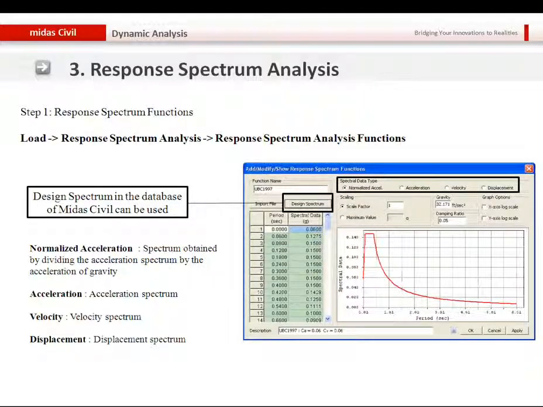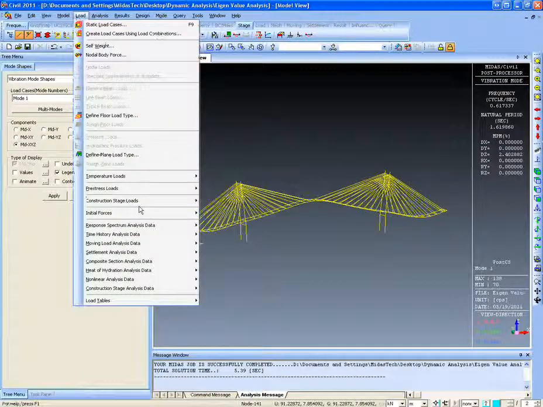So now let's talk about the response spectrum functions. We can define the response spectrum functions if you go to Load, Response Spectrum Analysis, and Response Spectrum Analysis Functions. This is the dialog box that appears if I go to this path, and here you can realize that there is a design spectrum. The design spectrum contained in MIDAS Civil has the database of many codes that have been implemented. Let me take you to the program and show you how we can do it.